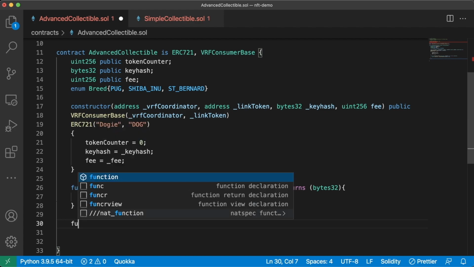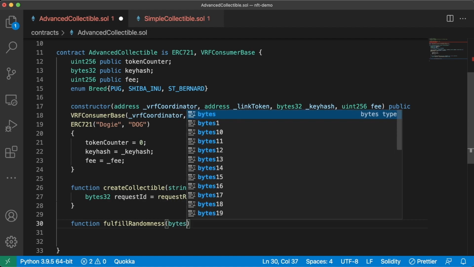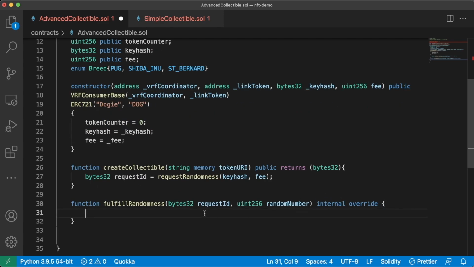So then in our function fulfillRandomness, when we get that random number back, we can use that random number to pick one of these 3 breeds. So of course we need to have a bytes32 requestId and uint256 randomNumber. And we're going to make this internal override so that only the VRF coordinator can call this.